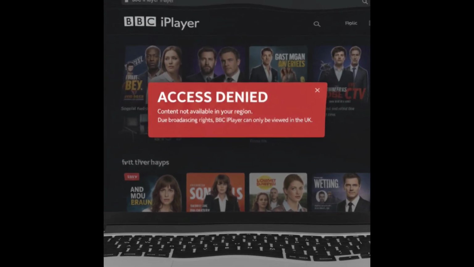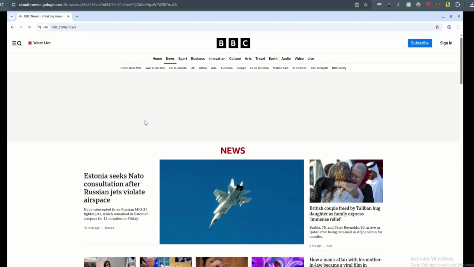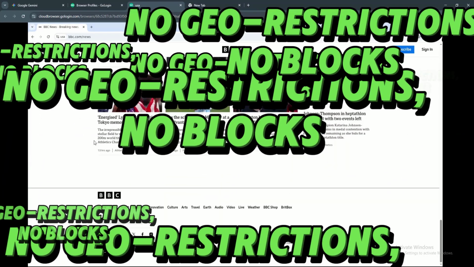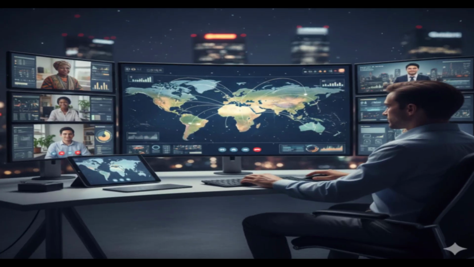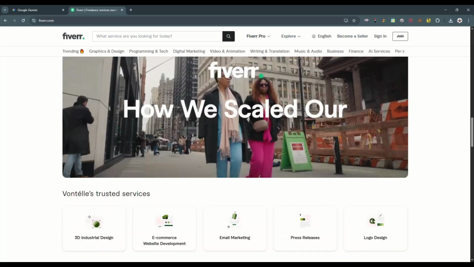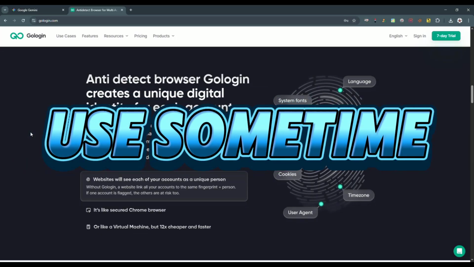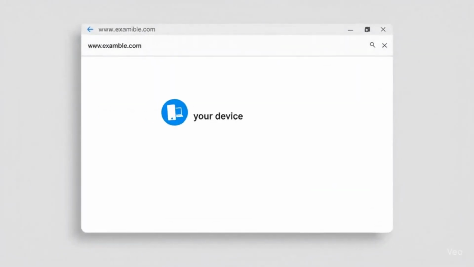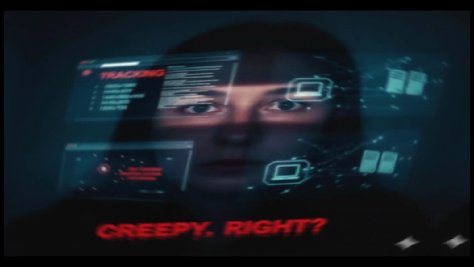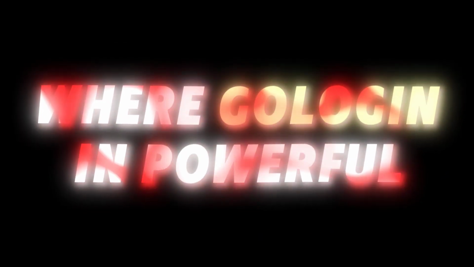One of the first things I noticed with GoLogin is how it lets me open any website or content no matter where I am. No geo restrictions, no blocks. If you're working globally or handling clients in different countries, this is a huge advantage. Websites use something called fingerprinting. Even if you clear cookies or use a VPN, they can still track you based on your device, browser setup, fonts, and even your screen resolution. Creepy, right?